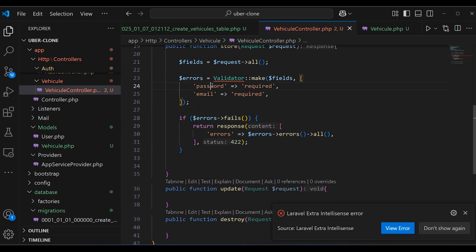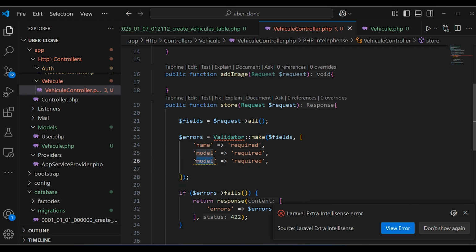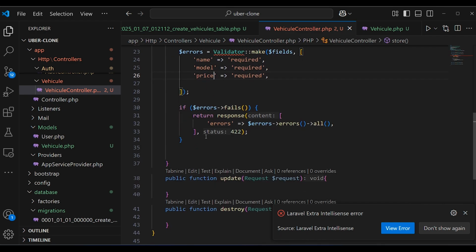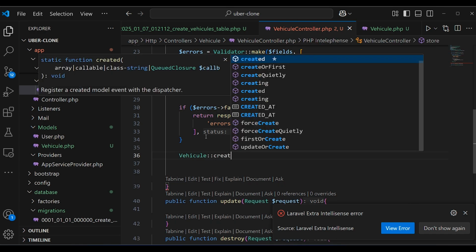I'm going to run first the validation against name. And then here we are going to pass another field, which is the model. Pass here the model, and then we are going to pass here the price. Like this. And here we're going to pass vehicles, and then pass here create.